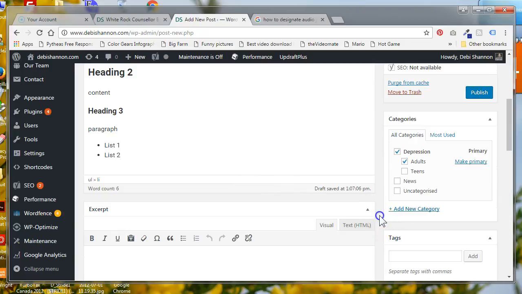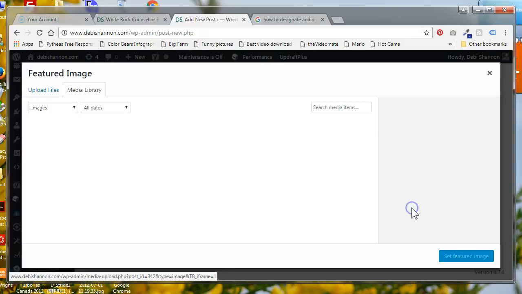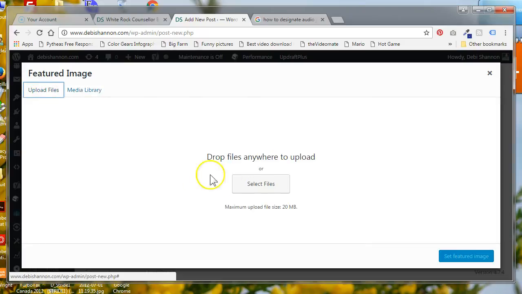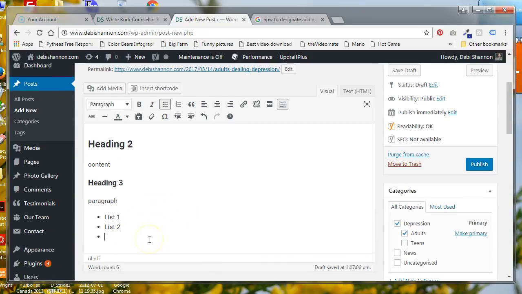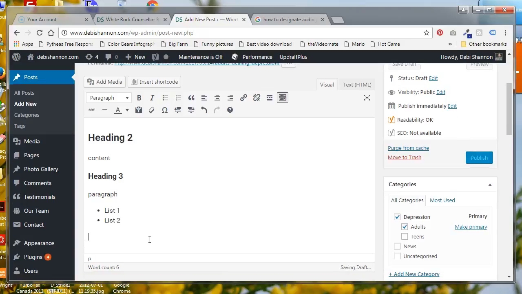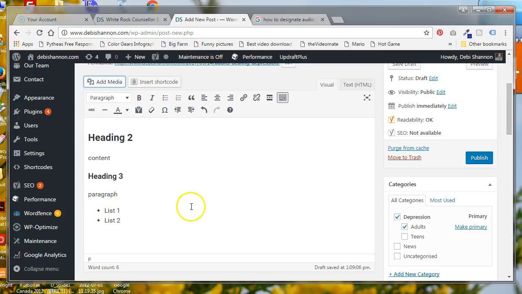Now, images are also very important for SEO. So if you set yourself up a featured image, just click on Set Featured Image here. It'll bring up your media library, or of course you can just upload from your local PC. And you can also embed images, just like pages. You can embed right into the page itself as well. So I'll just close that off.